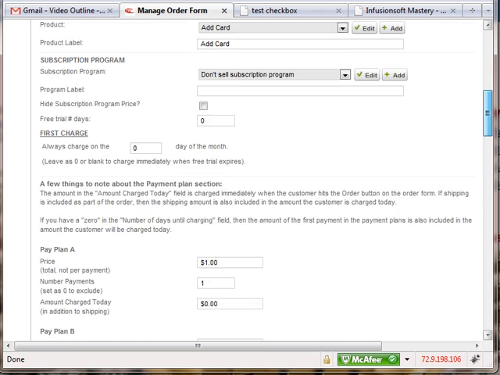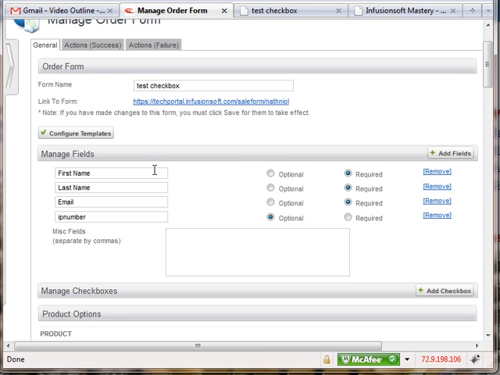Another thing that might come to mind is why not just use a custom field? So let's say you had a custom field in Infusionsoft that was the checkbox. You could, of course, make it required. The problem with the custom field is, again, you don't really control the positioning.